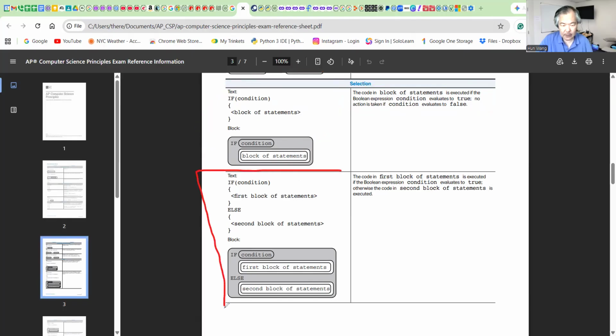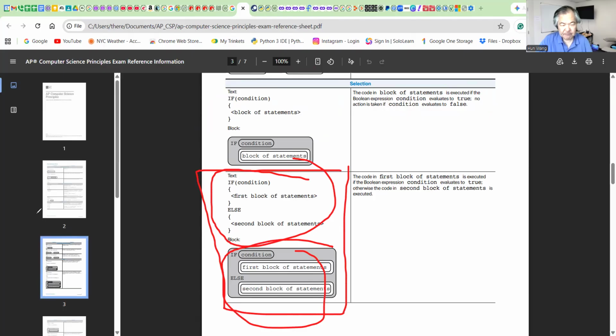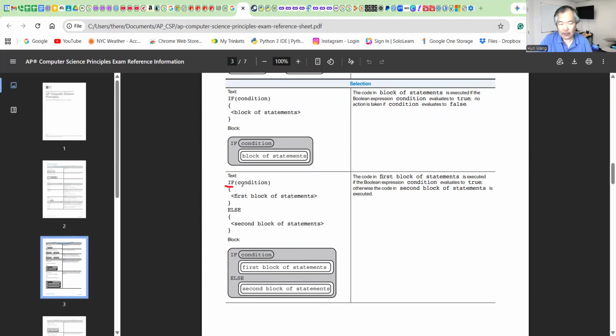Then you'll also be expected to recognize an if-else statement in text form and also in block form. We have the same if keyword, and then the condition. If the condition is true, we're going to execute this block of code. If the condition is false, then we'll jump to the else, and we will execute this second block of statements. Here, the if-else is one big block.